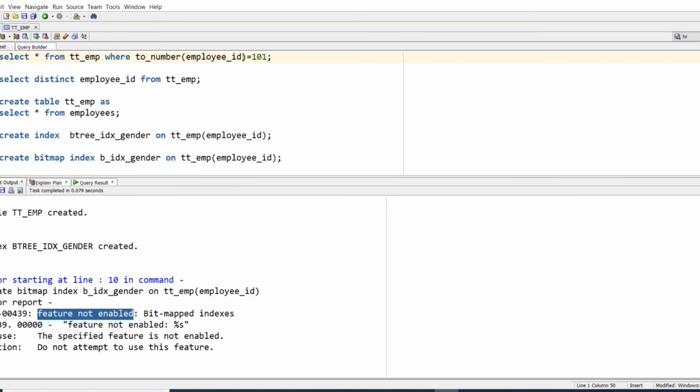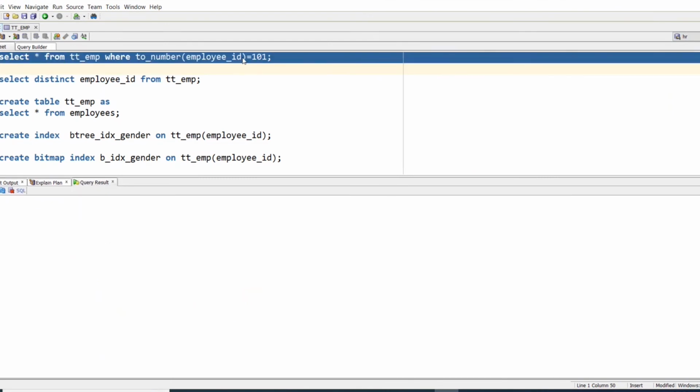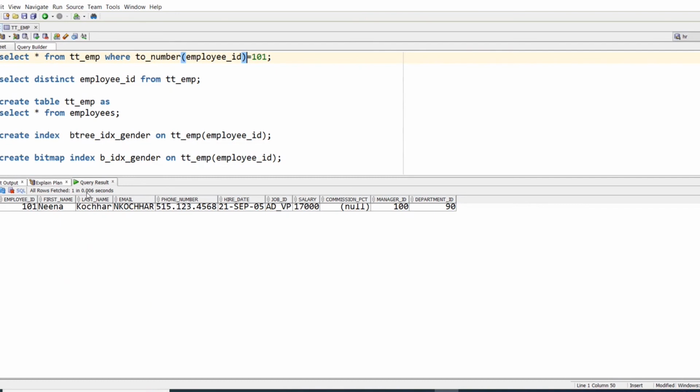Earlier it took only 0.01 milliseconds. Now I'm trying to retrieve, and it is taking 0.06 milliseconds. So it increased by 0.05 milliseconds, right? We can reduce this simply by creating an index with the help of this particular function.